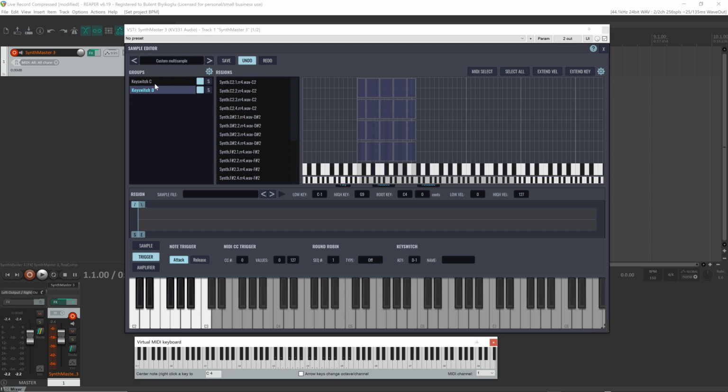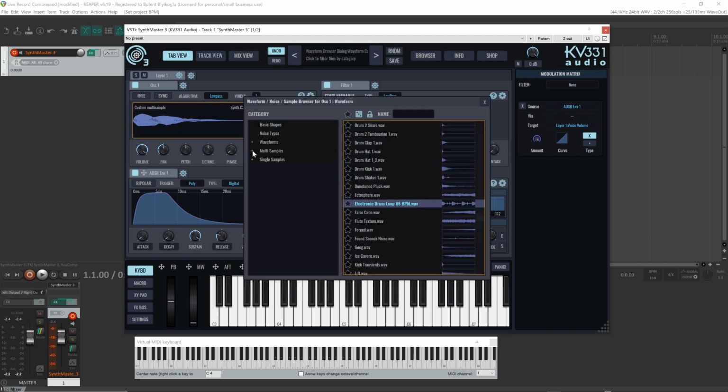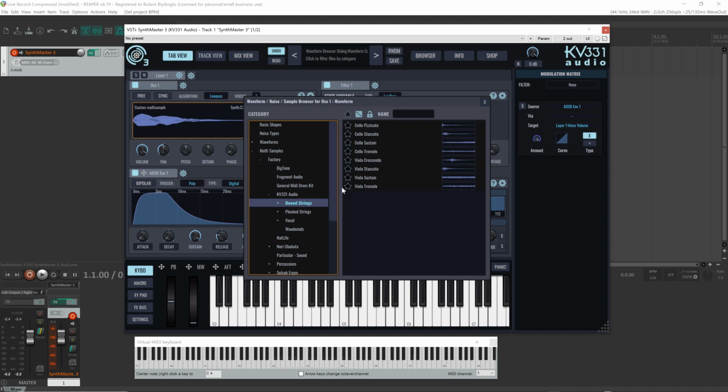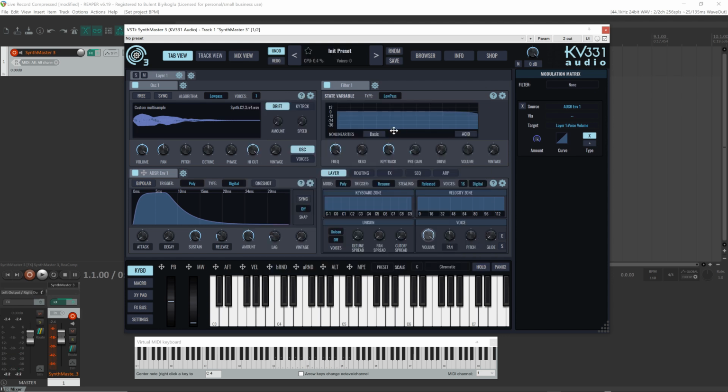playing sampled acoustic instruments. For instance, for our multisamples here, we have bowed strings. Like we have different variations of, for instance, cello or viola. We have pizzicato, staccato, sustain, and tremolo. So what we can do is we can assign pizzicato to one key switch, staccato to another, sustain to another, and tremolo to another one. And we can use these key switch notes to switch between these sample groups.